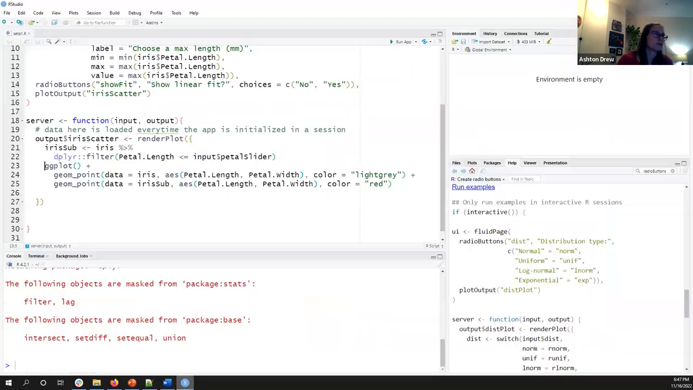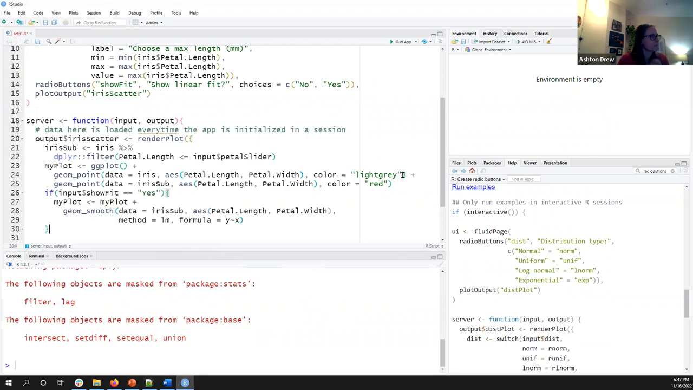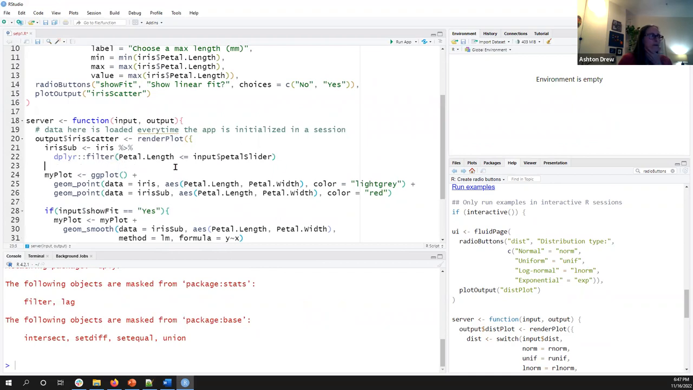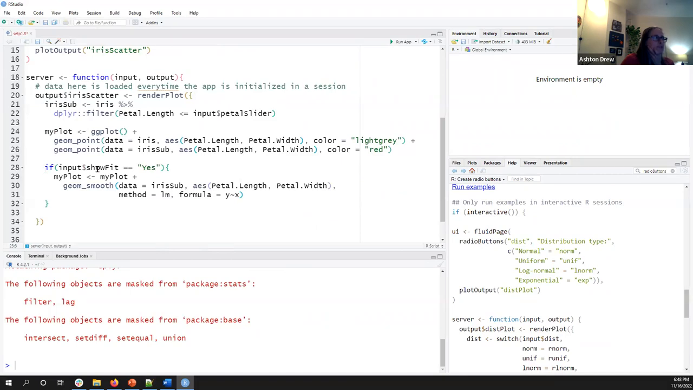So we go back to my R code. And this was why I had the object. So now I need to make a temporary object that I can modify. So I'll make my plot ggplot. So I create the object my plot, and if show fit equals yes, then I want my plot to be replaced or updated by adding the geom smooth to the line. And then to make sure that something is returned, we'll return my plot at the end. So it'll either be just this plot if show fit equals no, or it'll be with the smooth line if it equals yes.